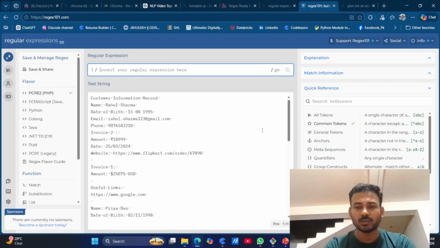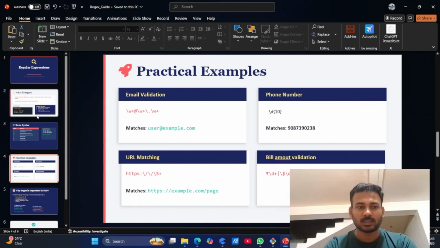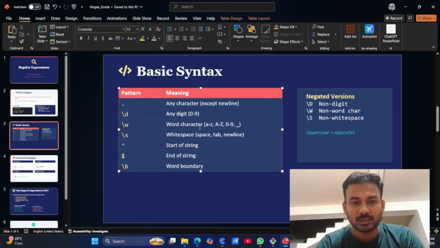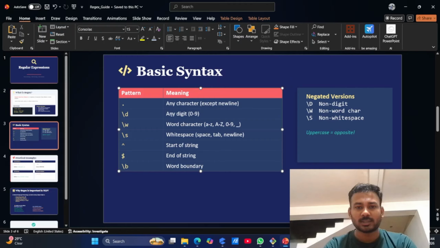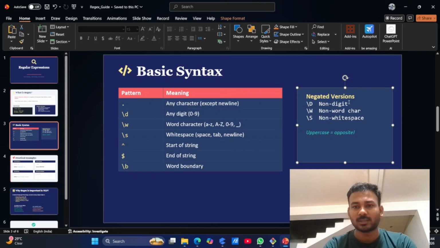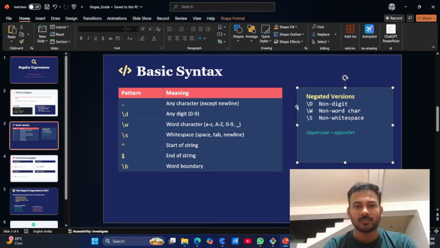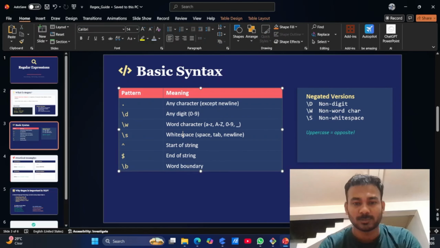Before that, let's understand some basic syntax. Dot means any character. Backslash d means any digit between 0 to 9, backslash w means a word character, and backslash s means white space. When it's a small letter, it represents the digit, and when it is a capital letter, it represents a non-digit. When the w is small, it represents a word character, and when the W is capital, it represents non-word characters. The same goes for white space, which means a space, tab or new line.